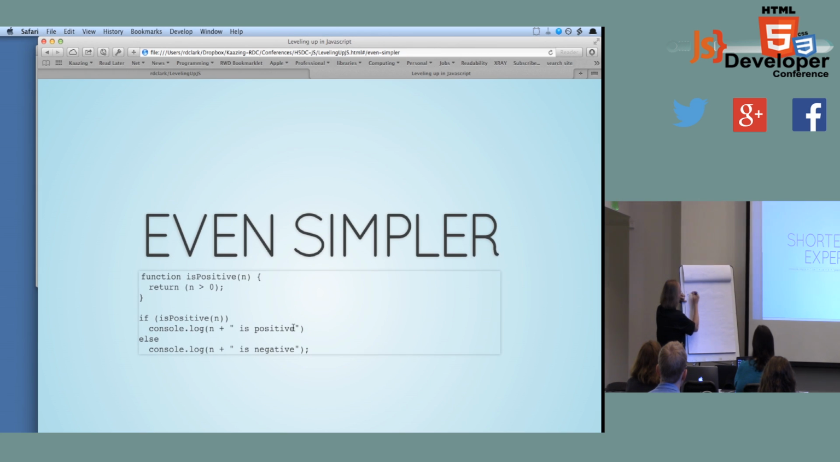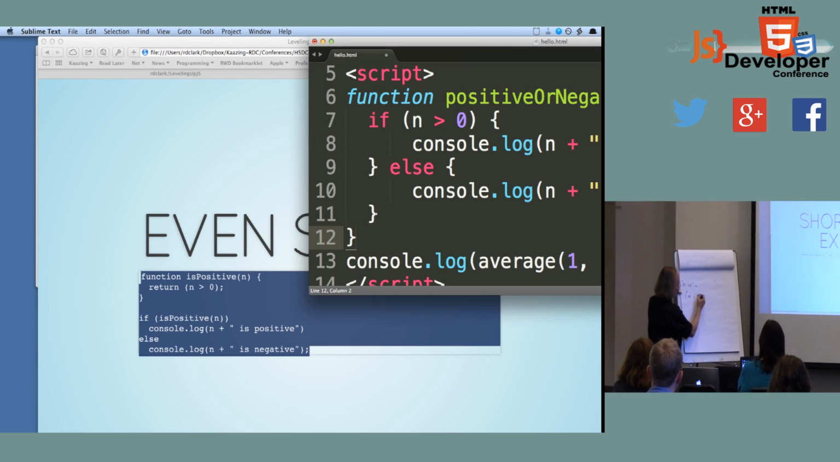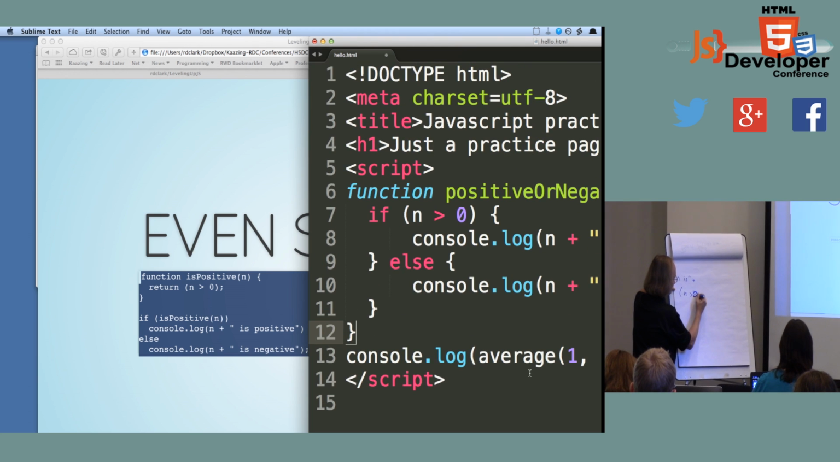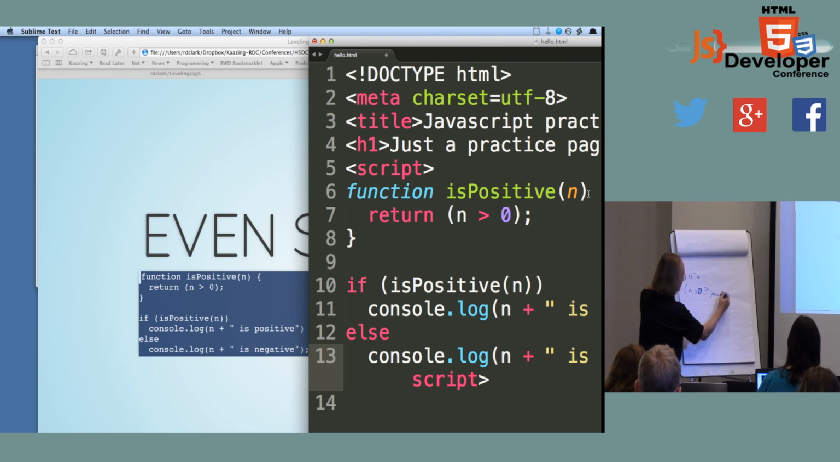You can simplify this down, actually. Let me show you the simplified version. And again, I will copy it to the back of the room display. So I can create a function called isPositive. You give it a number, and it tells you if that's positive. And this just says return n is greater than 0.